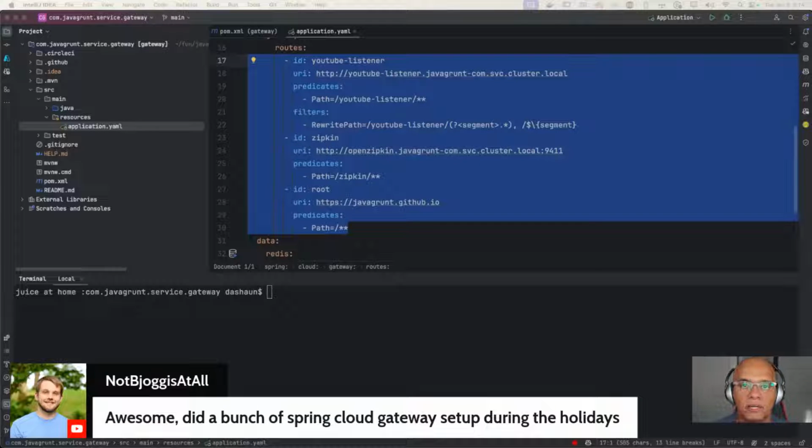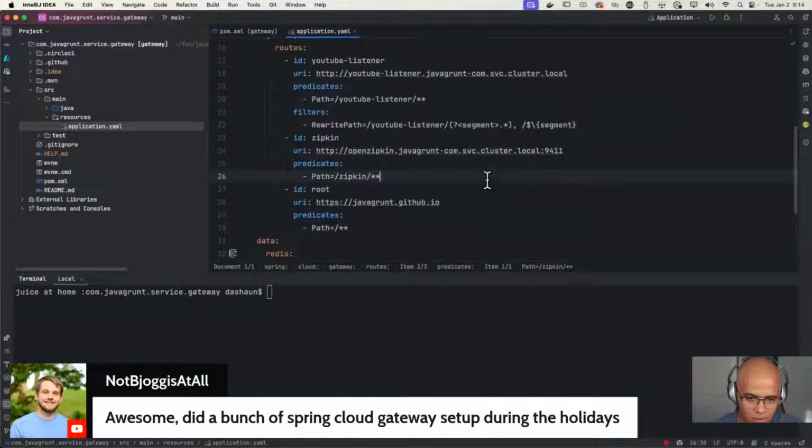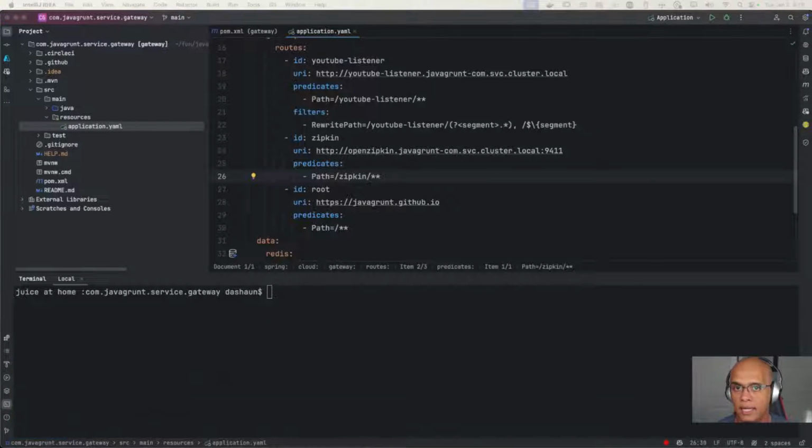And Jonas said he did a bunch of Spring Cloud Gateway setup during the holidays. Perfect. I didn't do a bunch. I made this one little change where before the break, we had our YouTube listener and we had Zipkin deployed. And now I've said, hey, maybe you don't want to deploy Zipkin. Maybe you want to protect your Zipkin. So if I put this back to the tenant, I can give you, Jonas, for example, I can say, hey, if you want to have Zipkin open to the world, cool. But if you're using Spring Cloud Gateway, you can set up permissions. You can say, hey, you've got to be authenticated, or you got to give me a token that's already been signed in order to have access to these things. So you have this kind of control.